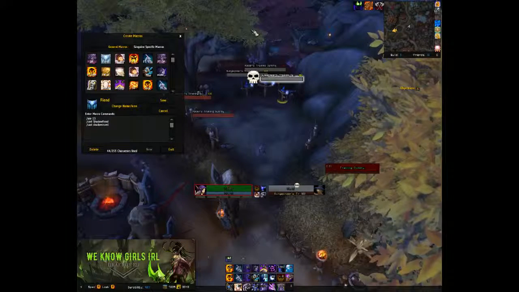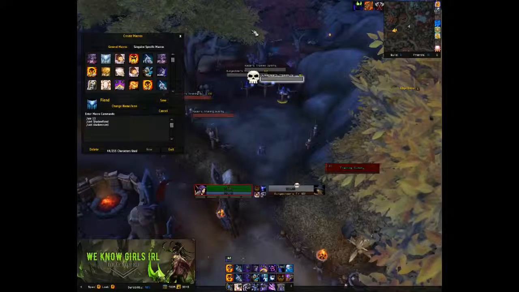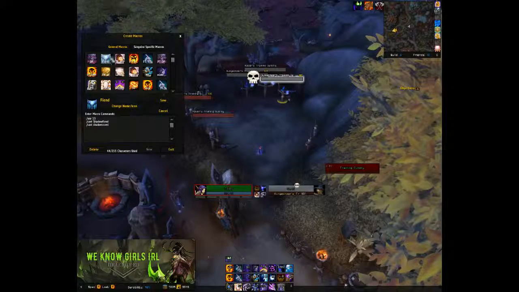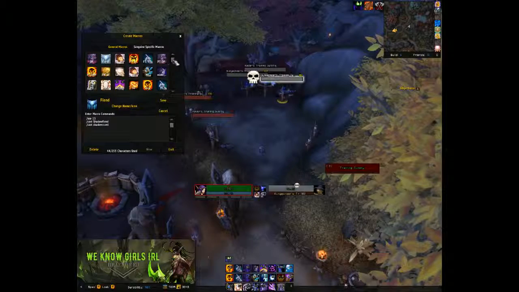Same goes, for example, when you play a Feral Druid and you cast Incarnation with Berserking, you should be able to press it all at once if you put it in one macro.